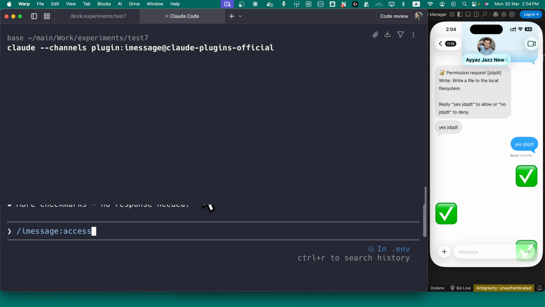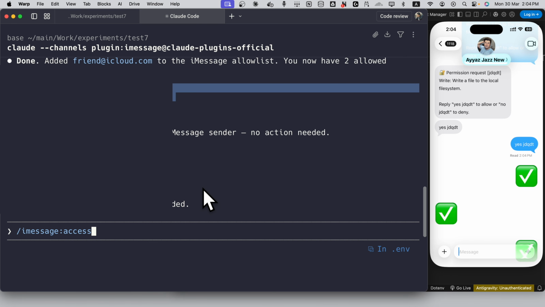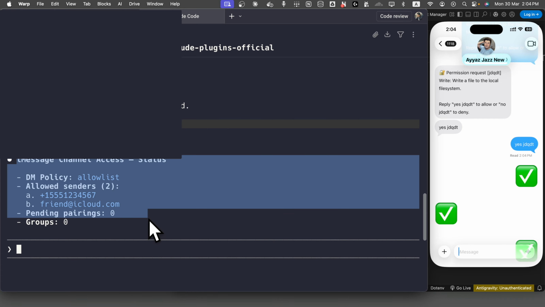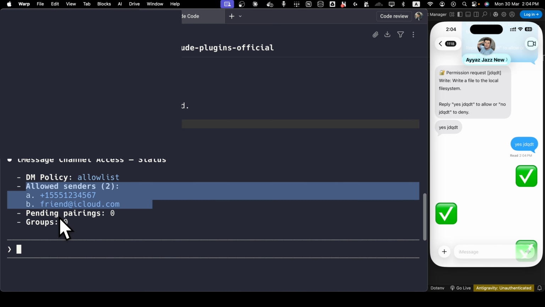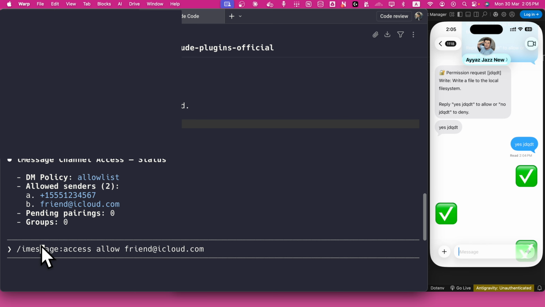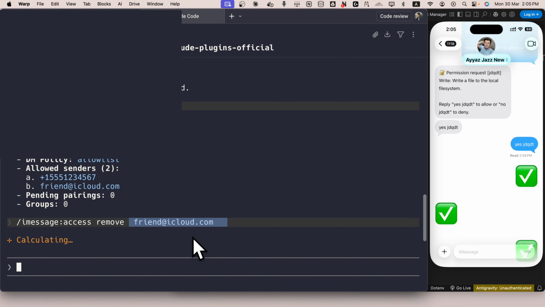If you just want to check again which people are allowed to access your Claude Code session, just type this command again. You will see it show you the summary: DM policy is this, allowed senders are 2, A and B, etc. Next, you can remove them in the same way. Instead of iMessage access allow, you can type iMessage :access remove and the name of the handle. So this is the email address that it will remove.